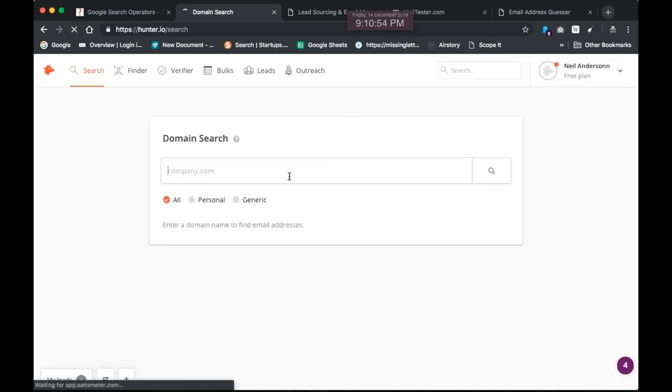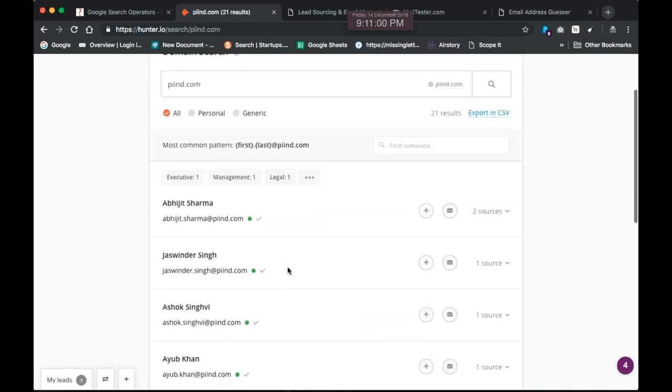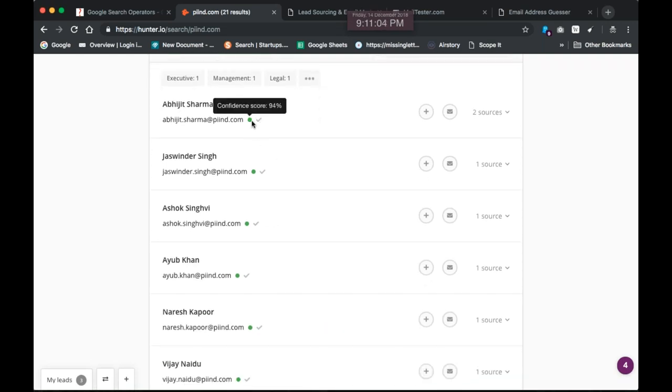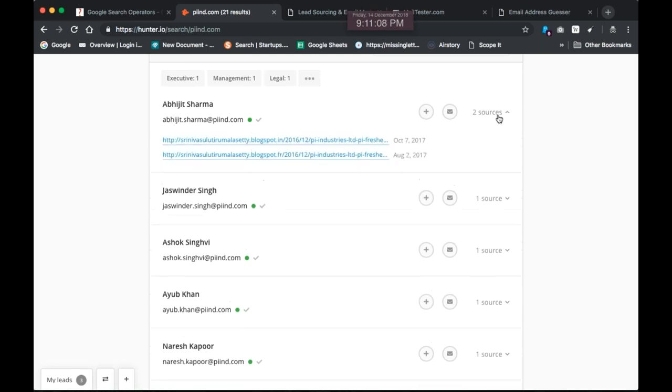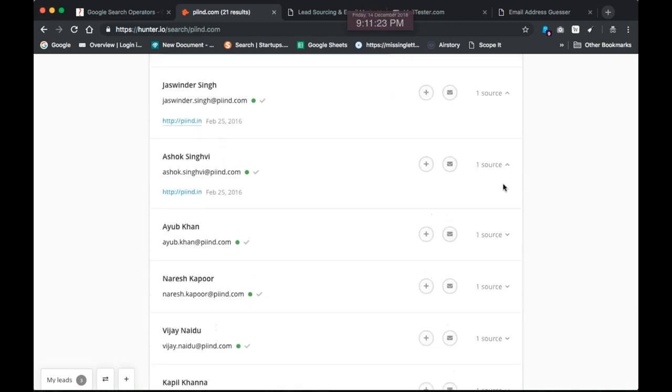Okay, there you go. Now it says, hey, what are you looking for? I'm looking for piind.com, please. And now it brings up and shows up the actual name of the person with the right email. The green color mark indicates that it is already validated. And it has found this in two different sources, which is another blessing again, because it's finding the repository or the footprints on Google without me having to hunt. It actually does all the job and says where it is actually found.